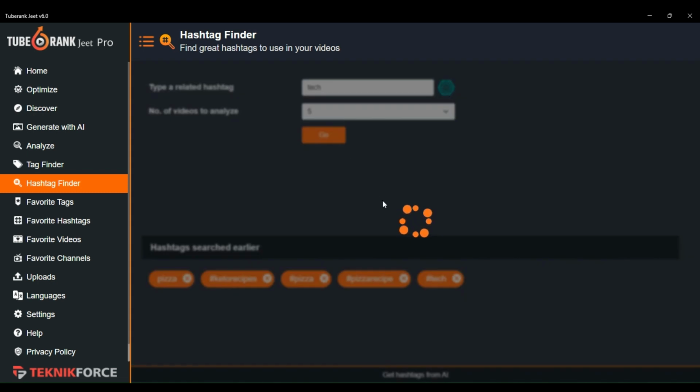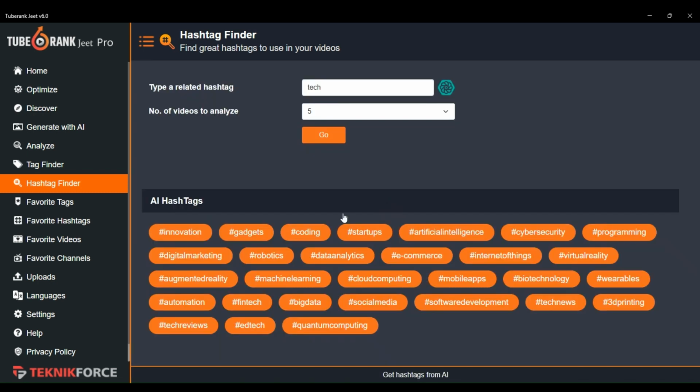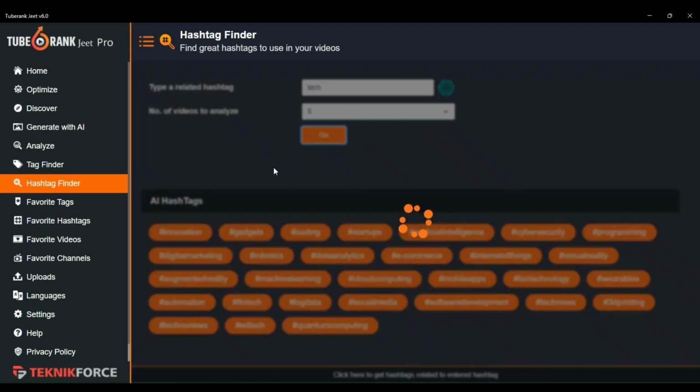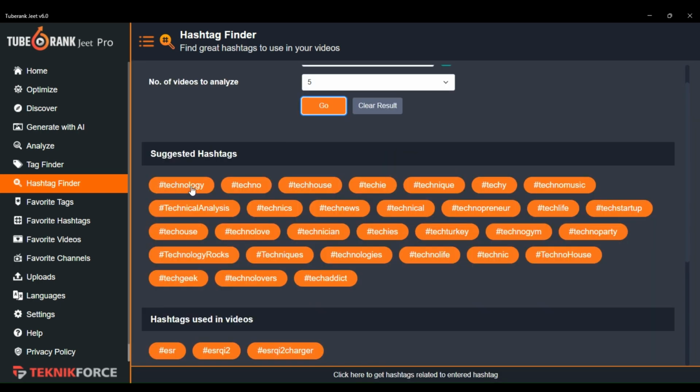Through this option, you get the AI generated hashtags. And when you press this go button, the TubeRank Jeet has gone through the top videos and found suggested hashtags related to the hashtag that we have provided. So, here we have now technology, techno, tech house, techie, technique, and etc.